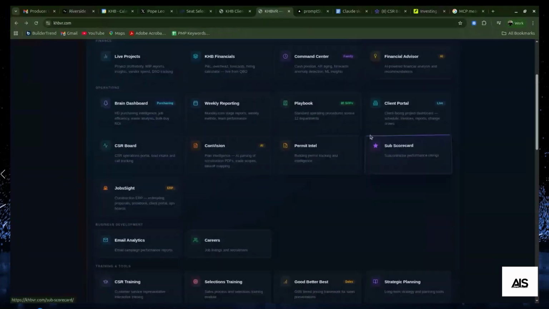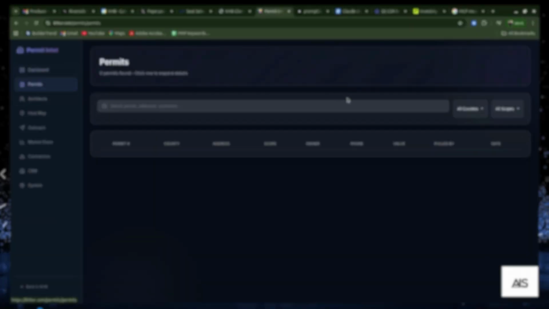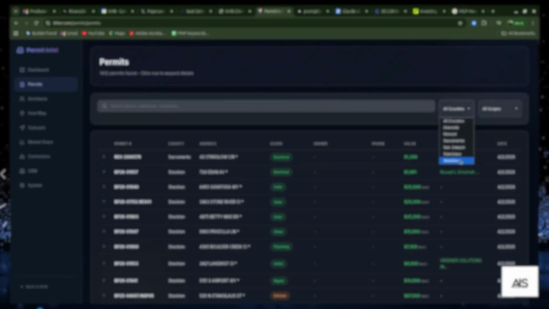Let's go back. So all of this seems really cool. Ooh, actually, this is really cool. The permit intel. So this is a permit scraper for whatever county you work in. You can add all the counties you work in and then scrape all the permits that have happened there.